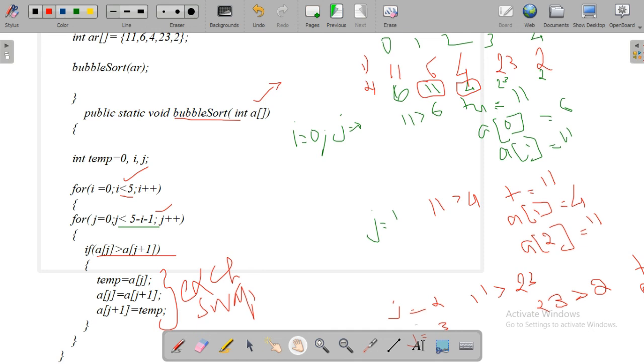This is for ascending order. In the case of descending order, you have to change the condition to a of j less than a of j plus 1. Then the condition works for descending order.